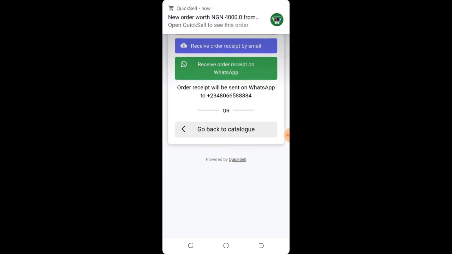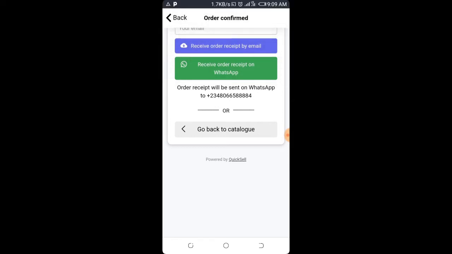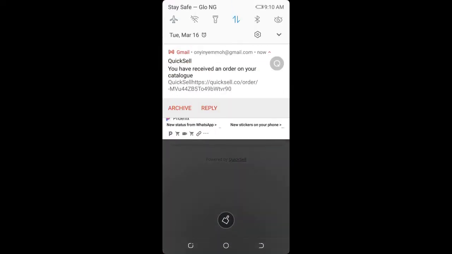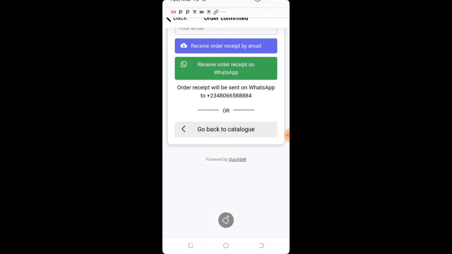So you see an alert came. Now this is what you, the seller, will be receiving. A new order has been placed. Not only will you receive it as a notification, you also get an email telling you, because you're going to link your email to it as well. So we're going to get an email. Okay, look, my email has come. You see, you have received an order on your catalog.